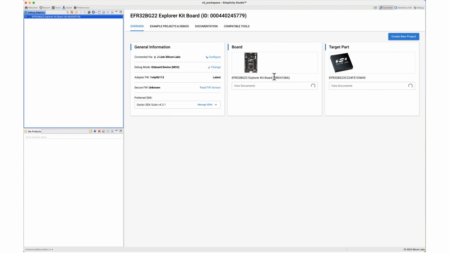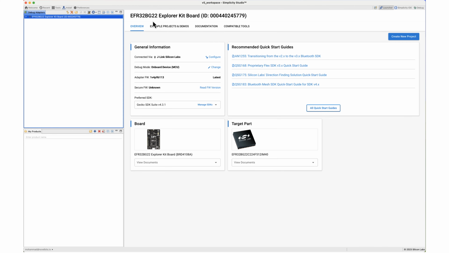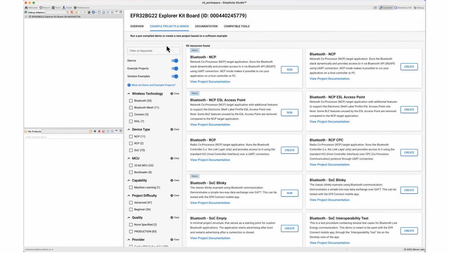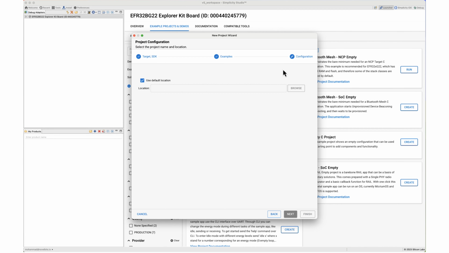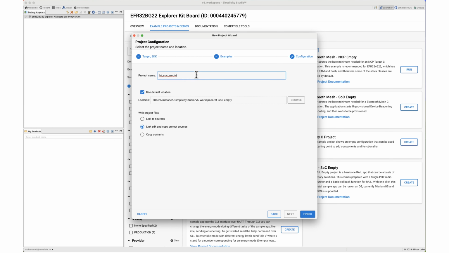So what we're going to do is start with the SoC empty example, which is available from within Simplicity Studio. So in here, go to example projects and demos, and we can just search for empty. And we're going to start with this Bluetooth SoC empty example. And in here, I'm just going to change the name. So I'm going to call this Eddystone. Sometimes this doesn't update correctly, so just make sure that it does.